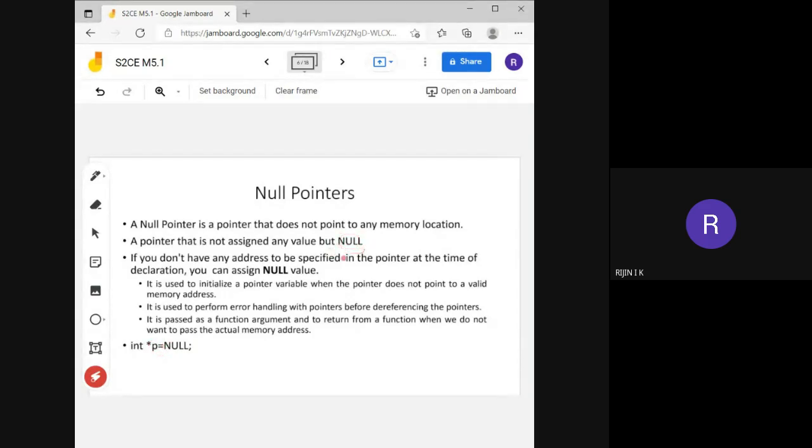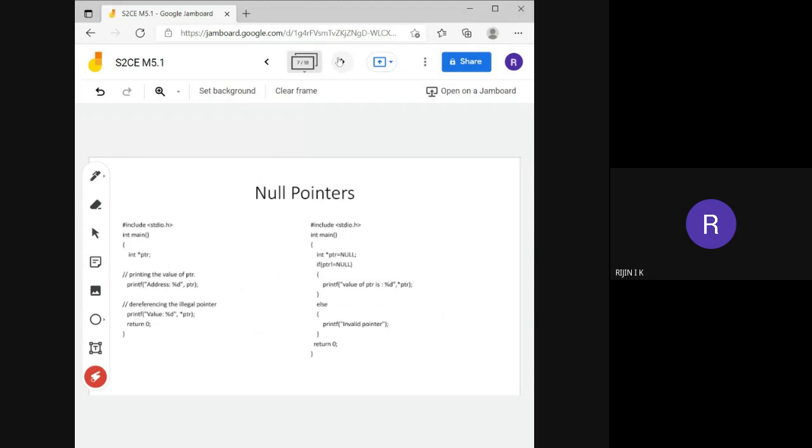That is, this pointer does not point to any memory location. The pointer p does not point to any valid memory location, because its value is null. So that is what the null pointer is. A null pointer is a pointer that does not point to any memory location. This is the example.